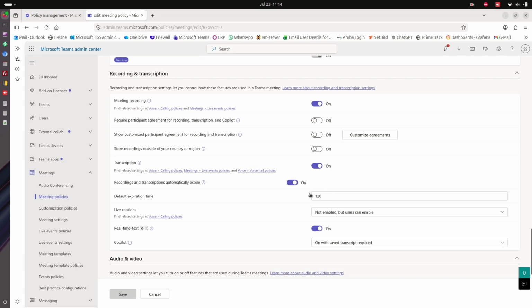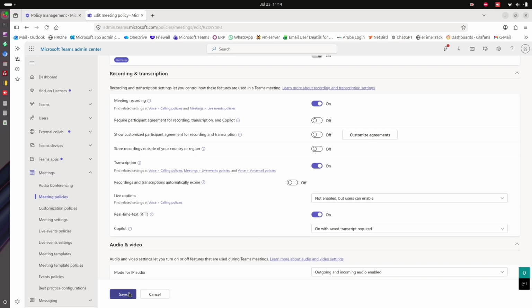Find recordings and transcriptions automatically expire. Either turn it off, so recordings won't automatically expire, or leave it on and set the default expiration time, for example, 365 days or another value. Also can turn off expiration. Save setting.